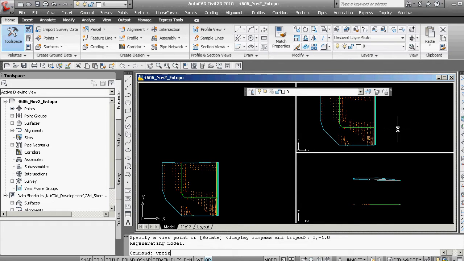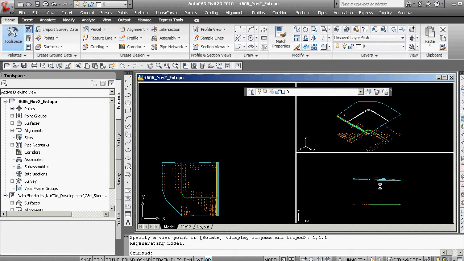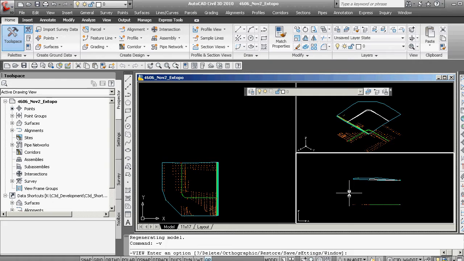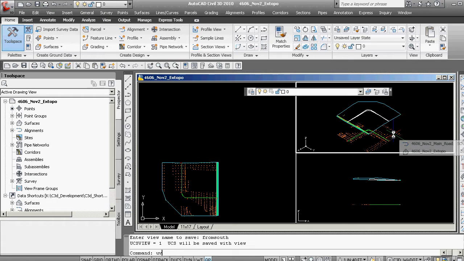This one here, I can do viewpoint 1, 1, 1, and once again, you would want to go ahead and save these views right now. So I've got a viewpoint there and a viewpoint there. I could right now go -V, save, give this one a name, from south view, and this one here, UCS, minus view, from north east.